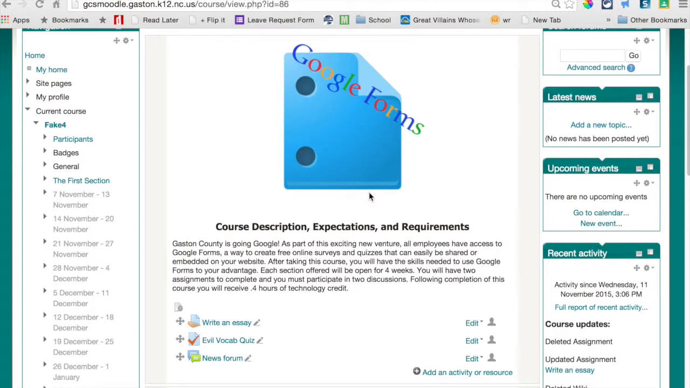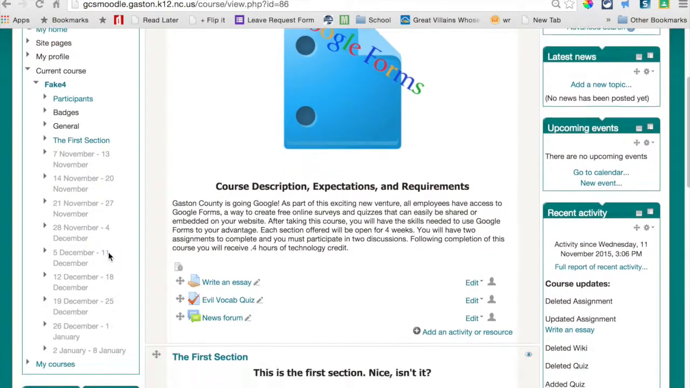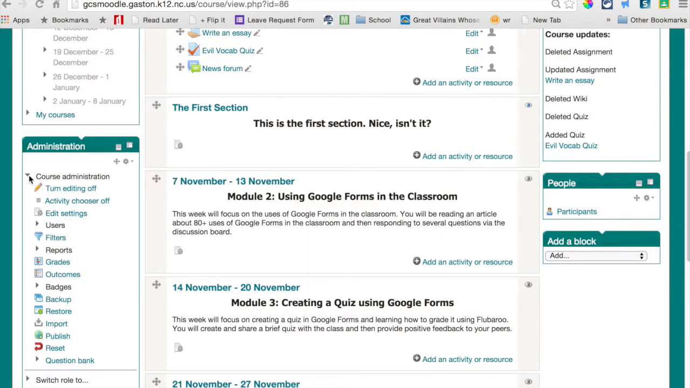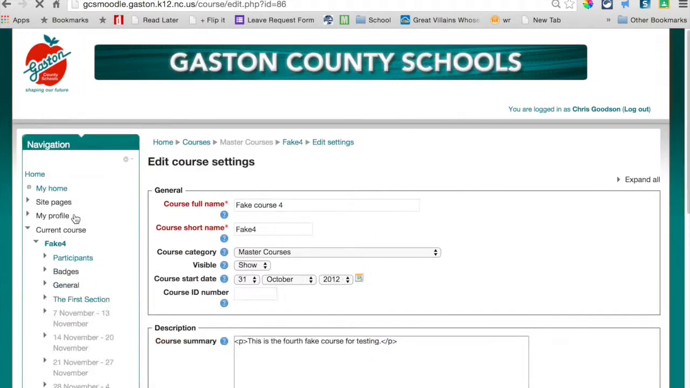First thing we have to do is actually turn activity completion on. And the way you do that is in the course settings. So you have to go down to your administration section on the left, and you're going to look under course administration and click edit settings. These are the settings for the entire course.